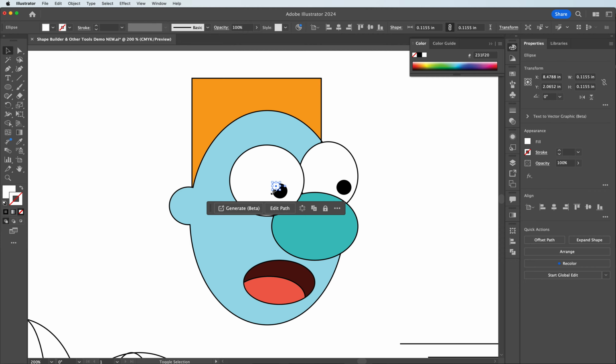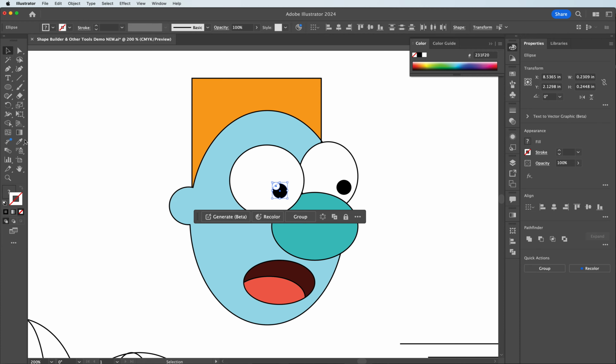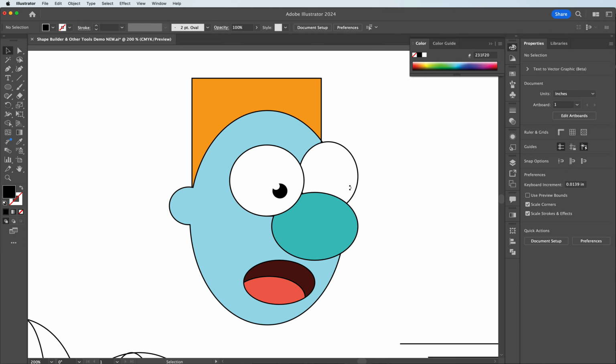And if you decide that you want to use the shape builder to cut out this little highlight, I can always use the shape builder with the two objects selected. Hold down Alt, click and drag to eliminate that section on the pupil. So if I wanted to take this out and just use this one again, I can hold down Alt, click and drag so that now I have that appearing on both eyes.